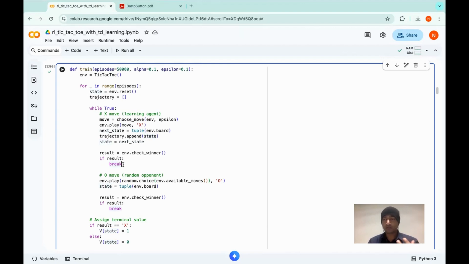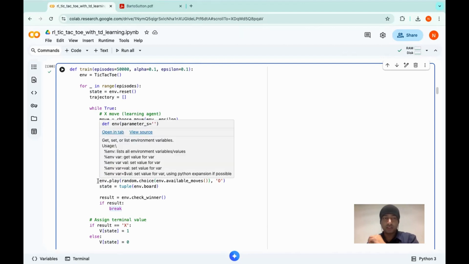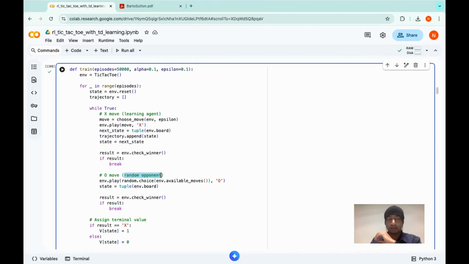Then what we're doing here is we're checking for the terminal state. Have we arrived at a terminal state? Is there a winner? If yes, break. If not, continue. Then O plays, and then we again check for the result. It is noteworthy that O is playing as a random opponent. So the choices of O are completely random, right? It just looks at all the available moves and randomly picks one. But X, on the other hand, is a smart player, right? So we are playing as X, and we have some exploration and some exploitation going on there, right?